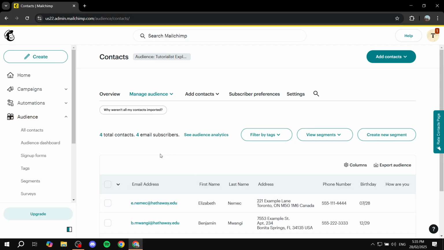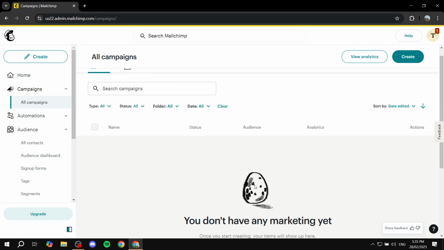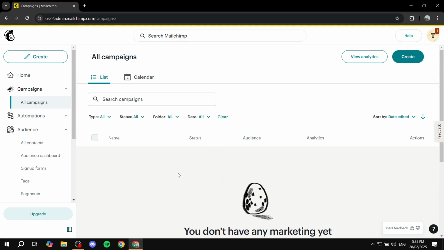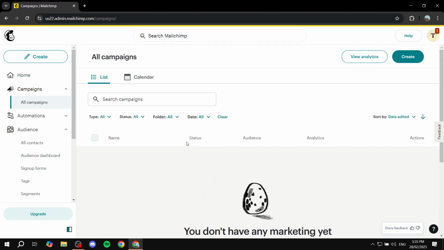Okay, great. So now that we have our contacts ready to go, we can start by actually sending out the newsletters. It is going to be a very simple process and it's going to be within the campaigns tab. So click on campaigns and you're going to find yourself within the all campaigns tab here, and you're going to find the list of all the different campaigns that you have created. But obviously we did not create anything yet, so there's nothing here to see.